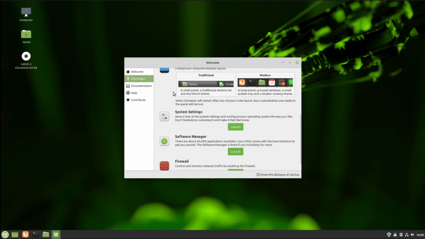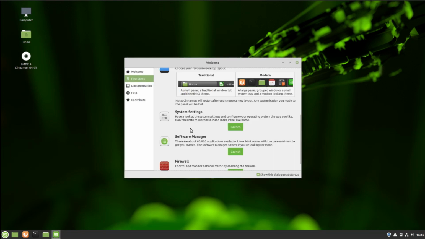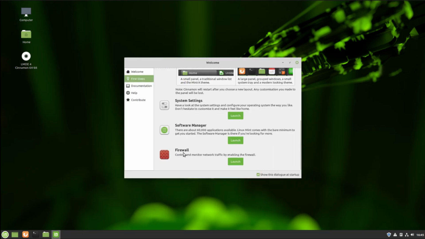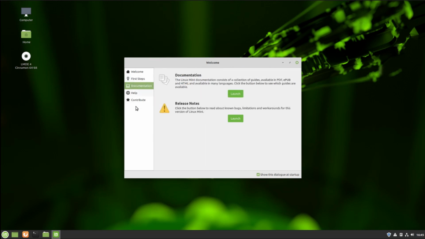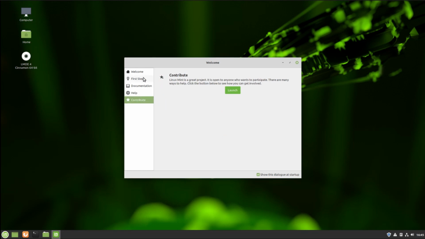You've got an easy way to configure the system settings, fantastic. You've got yourself a software manager and a built-in firewall. You've got some nice documentation, which is good for newer users. And you've got a place to get some help, which is fantastic if you have any issues with the system. Which is also quite good for new users, although I would probably recommend the standard Linux Mint for new users. And of course you've got somewhere to contribute.